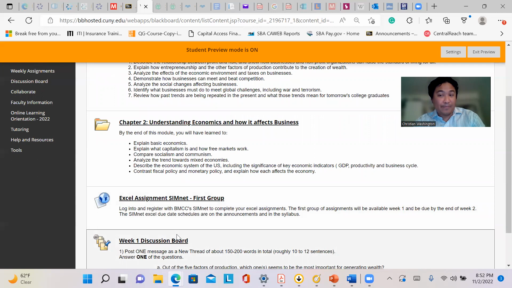SimNet is not Connect. They're both McGraw-Hill products, but they're totally different. Connect is your virtual textbook, your virtual work assignment for the textbook. SimNet is Excel. It's a series of lessons to teach you how to use Excel and projects to work on learning Excel. So it's designed to just teach you Excel. It's a different login, a different link. So you need to set yourself up with Connect and set yourself up with SimNet. And I'll get into SimNet in a bit. I'm just going over Blackboard with you.